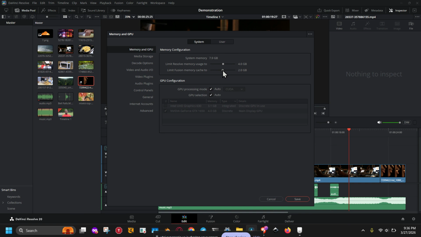Once you've made your changes, click the Save button at the bottom right of the window. This will store your new memory settings. After that, you need to restart DaVinci Resolve for the new memory limits to take effect. Just close the program completely and reopen it, and your updated RAM allocation will now be active.